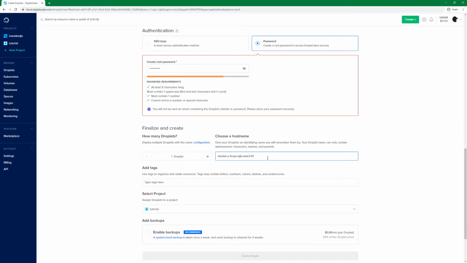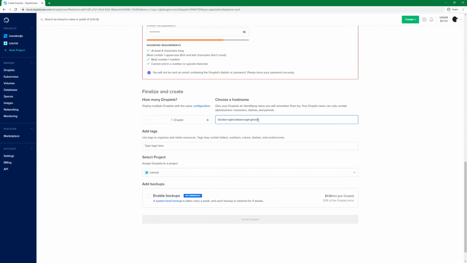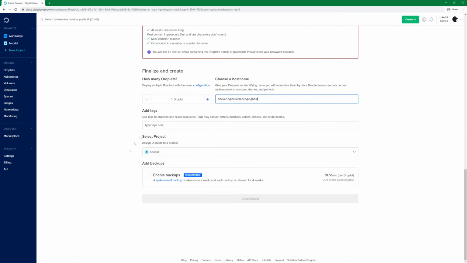So I'm going to name the host Docker, Nginx, Let's Encrypt, and Ghost. This is just a descriptive hostname to let me know what's on this host. I'm not going to add any tags. I'm going to select the tutorial project, which is what I'm in now, and I'm not going to enable backup.